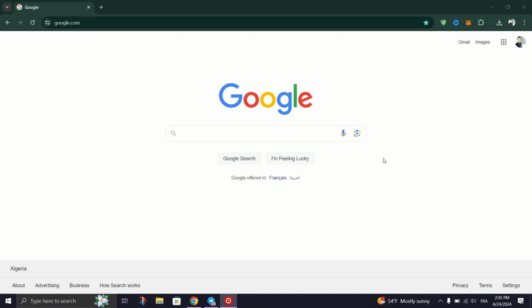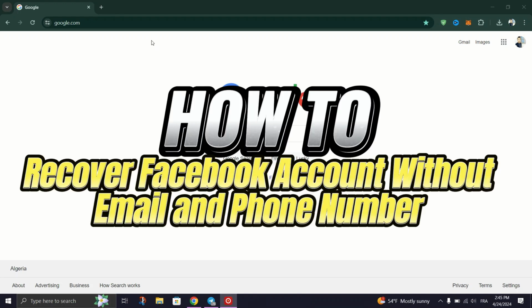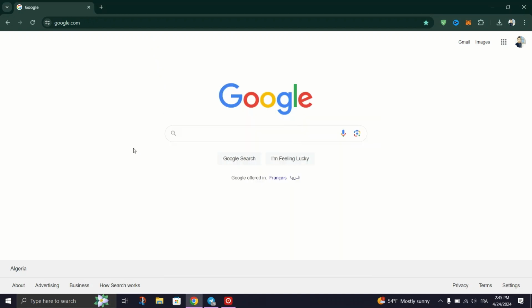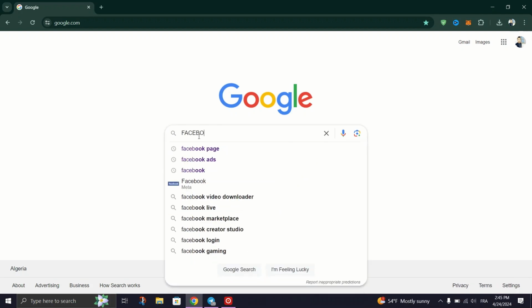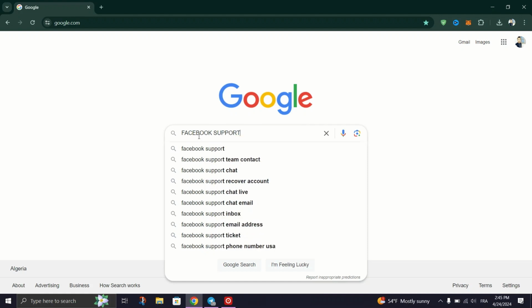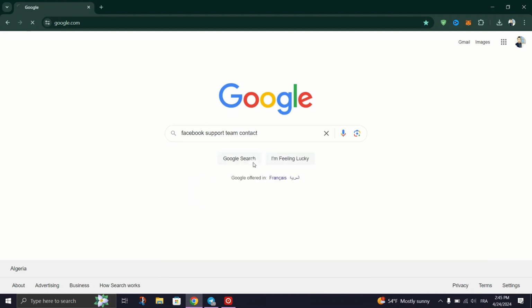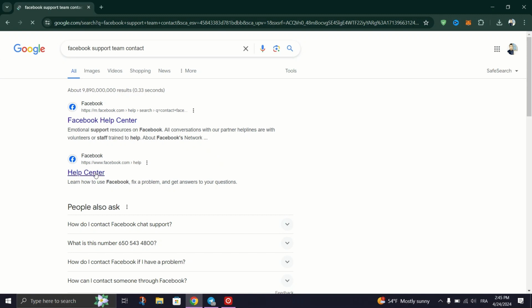In this tutorial, I am going to show you how to recover Facebook account without email and phone number. Begin by opening Chrome on your computer. Search for Facebook Support Team Contact in Chrome. Select Contacts to Facebook under the Help Center.